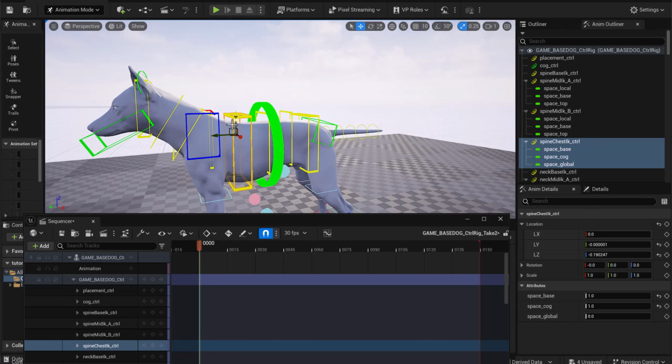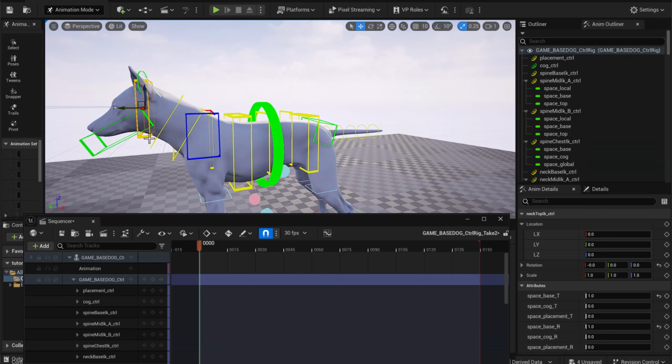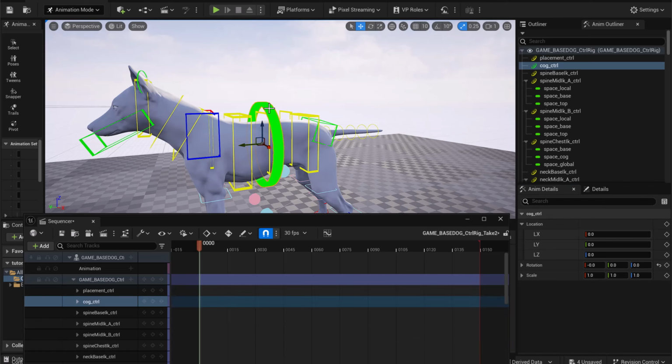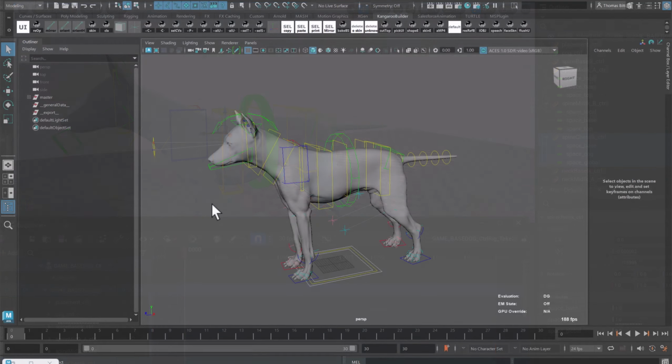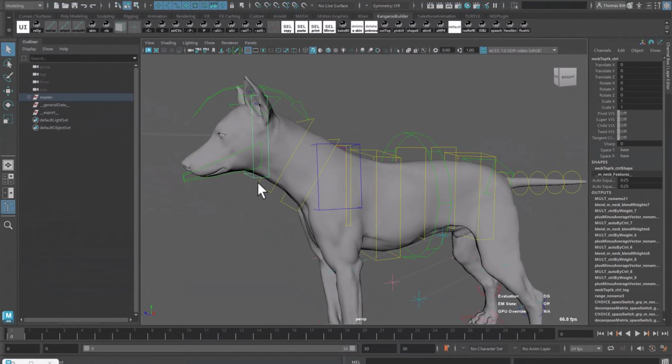So if you move around the chest control, it's basically following with it. If I want to have it locked, when I move the chest control, I can just move the space to the cog control, which is this green one here. And if I move the spine now, it stays locked. And you've got the same attributes in Maya. Here it's a space T and space R.